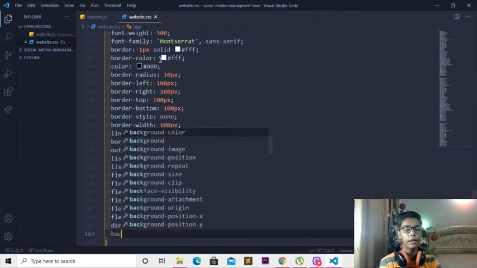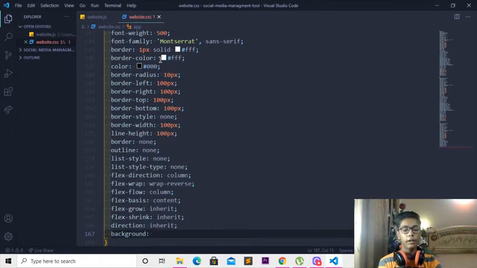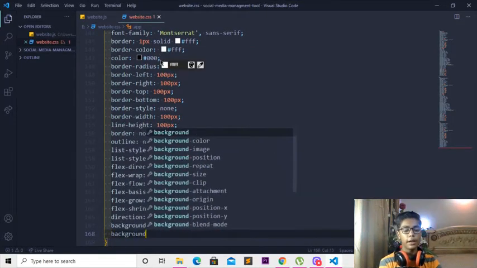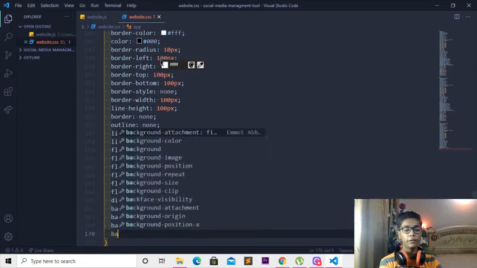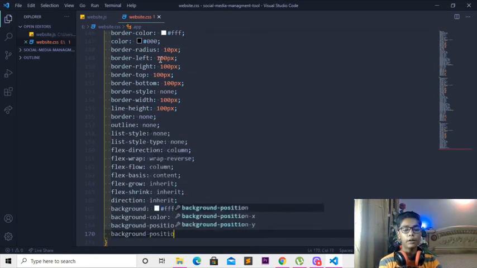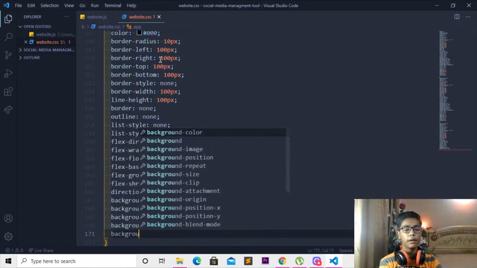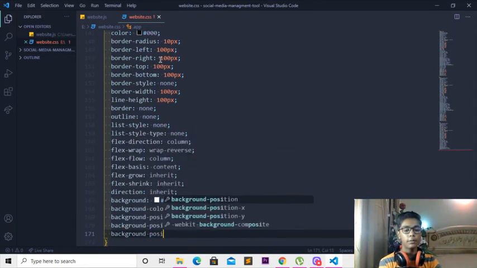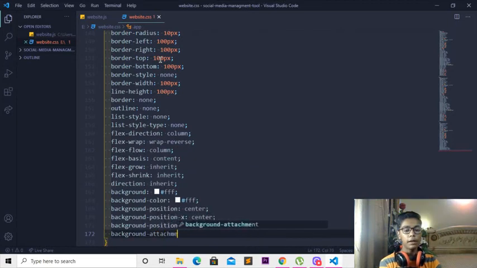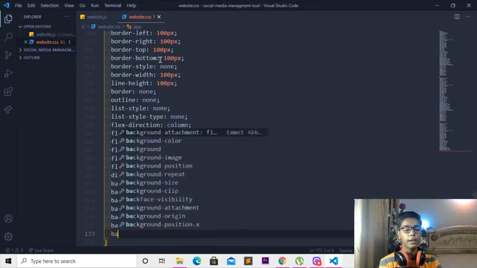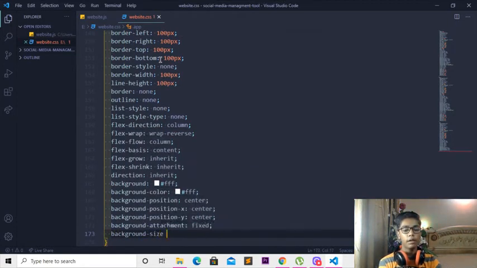So when you've done with that, I'll be writing background white. Then background color, which should be white. Then background position in center. Then background position X, which should be in center. Then background position Y, which should be in center. Then background attachment fixed. Then background size, which should be cover.